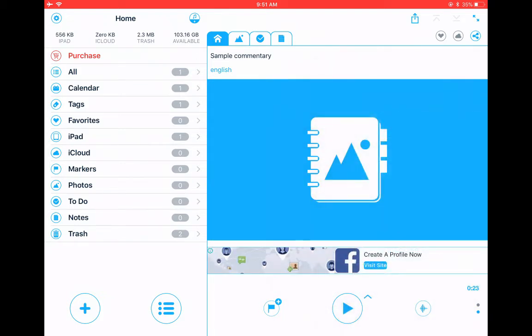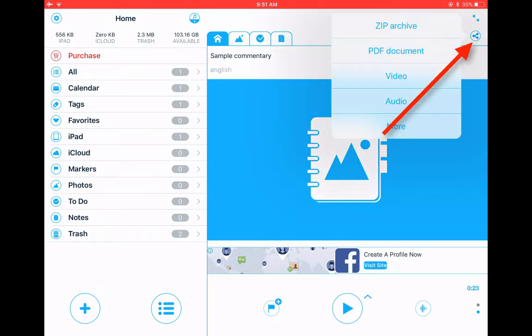That's something you can use this for. It's just a great tool if you want the students to be recording audio on their iPads. You can have them save the file very easily by clicking this share button up here in the top right hand corner and save it as an audio.